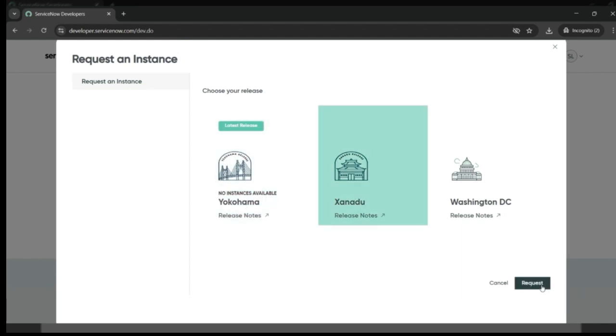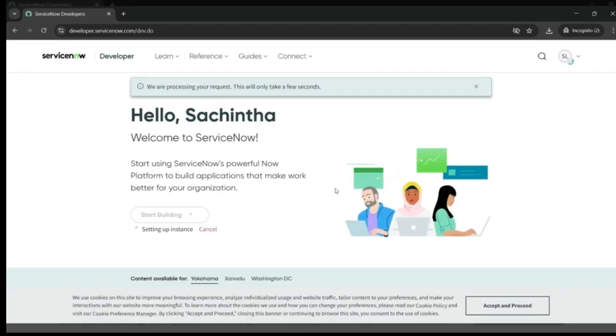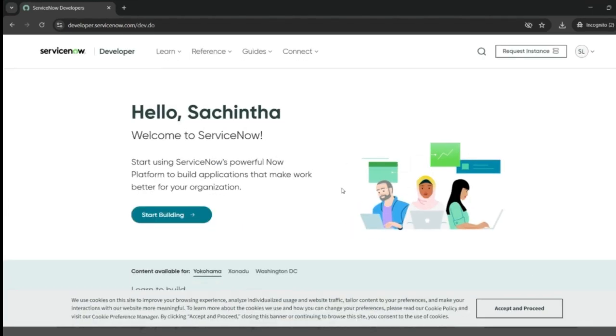After you request the instance, it will take a few minutes to set up your instance. Once the instance is ready, you'll see a green button called Ready to Build. Click that button, and your developer instance will open. You can now start using it.